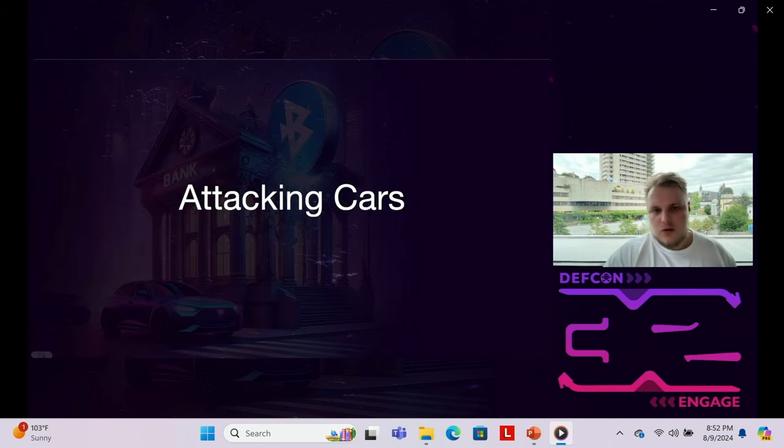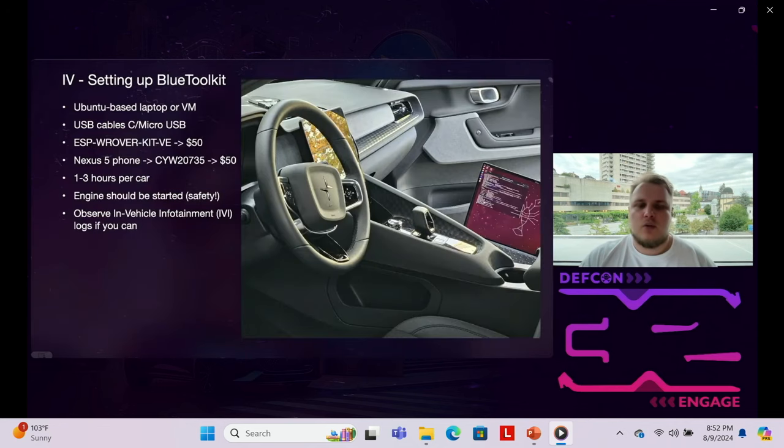So I used this toolkit to attack different cars. And the setup was pretty minimalistic: an Ubuntu-based laptop, or you could have used a virtual machine, USB cables, the development board, and a Nexus 5 phone for the denial of service attacks and InternalBlue attacks. Then I spent approximately 1 to 3 hours per car, as different issues arose.